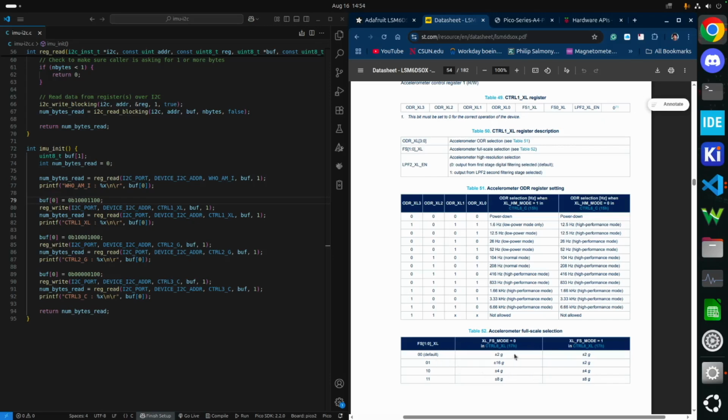What we're selecting is the range of accelerometer measurements we want to read. This goes from plus or minus 2 g-forces all the way to plus or minus 8 g-forces. 1 g is basically equal to the Earth's gravitational force, which is 9.8 meters per second squared. So for this tutorial, let's select plus or minus 8, so then we'll have 1 and then 1 right here.